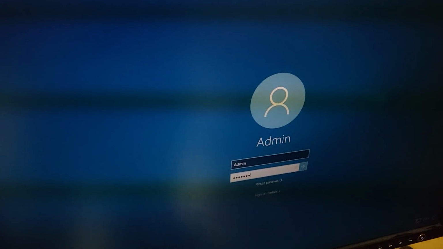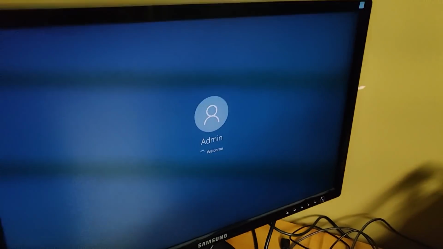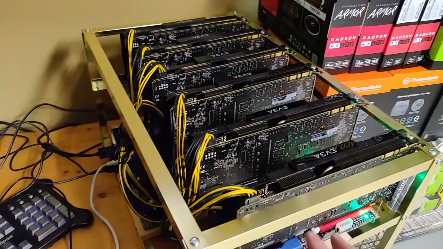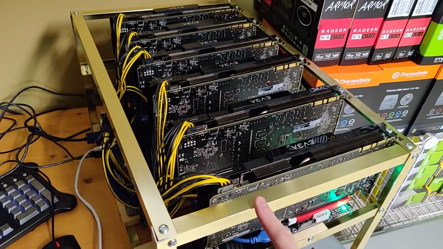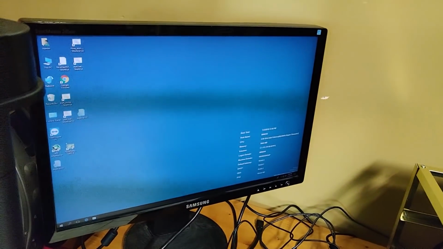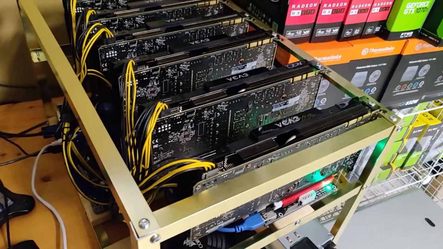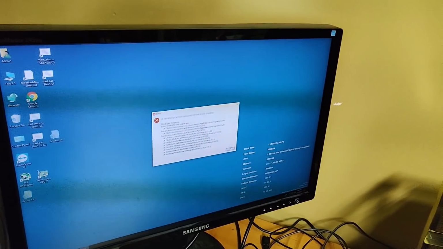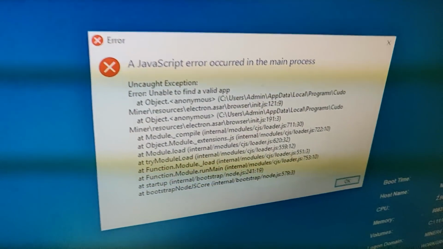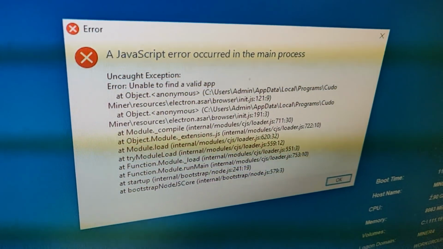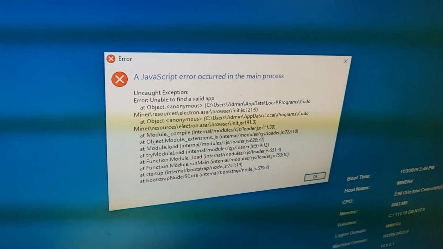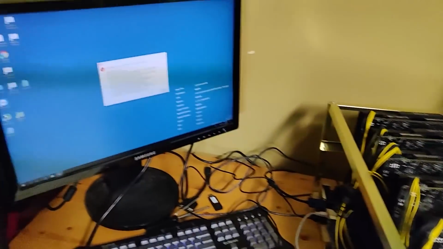Let's see here. Okay, so I forgot to mention that this rig used to be a GTX 1060 rig, so I have all the previous drivers and whatnot on this hard drive. So what I'm going to do first is a DDU, which is a display driver uninstaller. Oh, we're getting a JavaScript error. Maybe DDU might fix that, I don't know. Okay, yeah, so let me go ahead and do a DDU first.